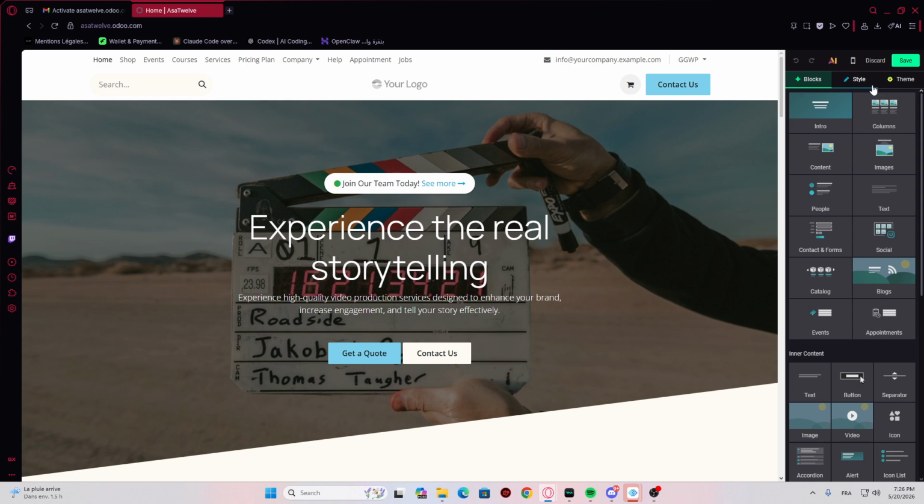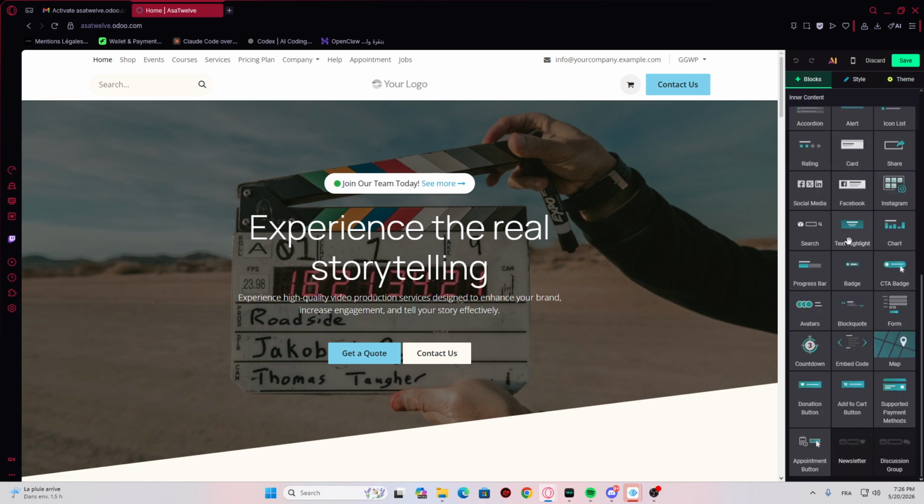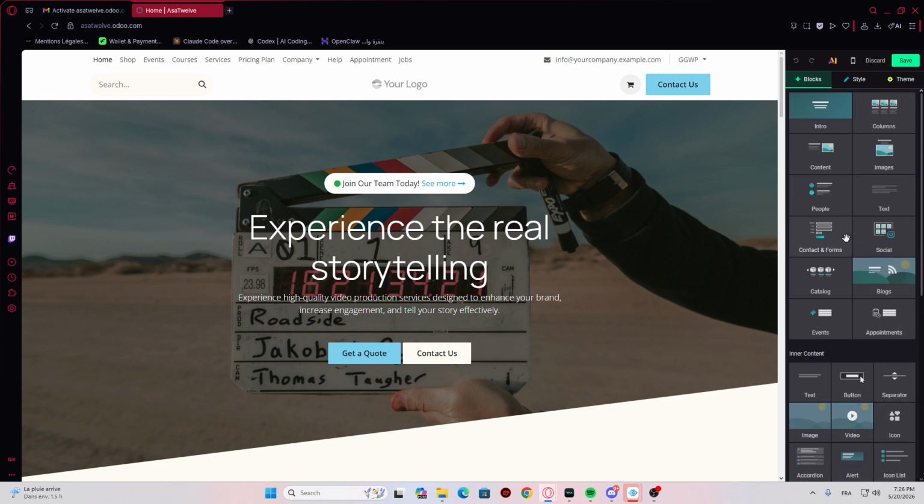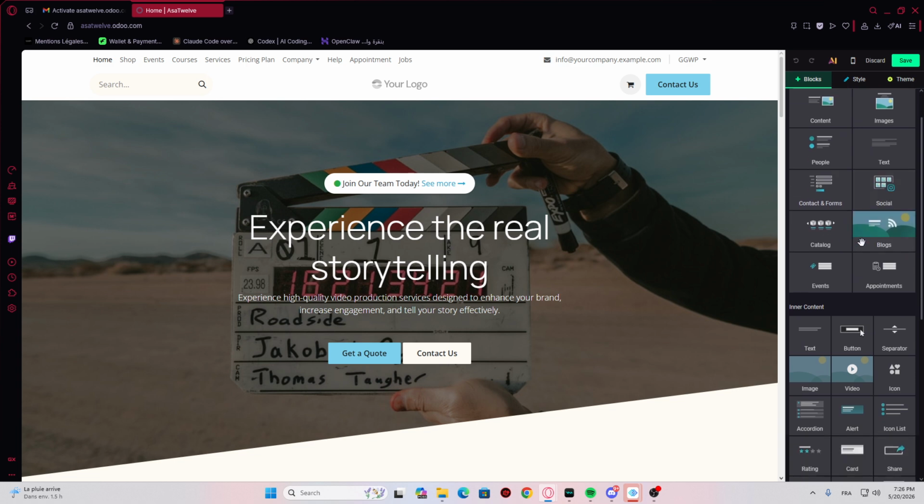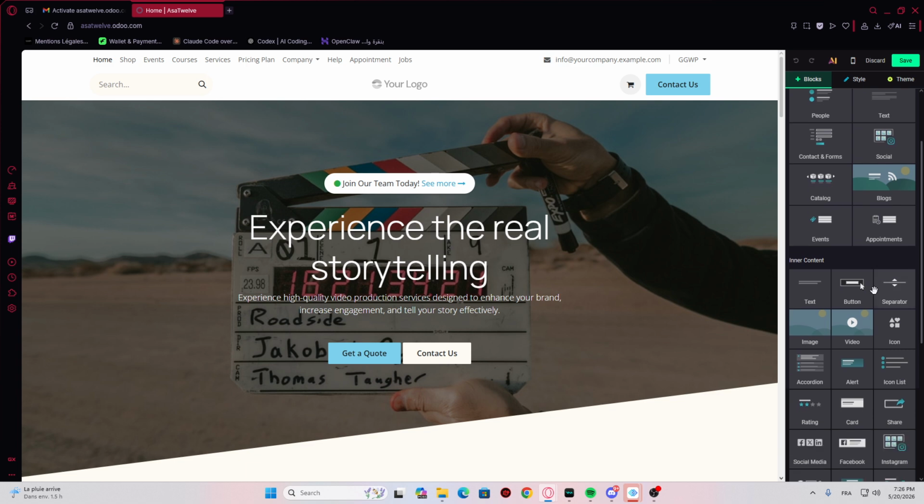So you will see the website builder sidebar, the editor sidebar, where you can customize the fonts, colors, header styles, buttons, layout, spacing, animations, shop layout, texts, etc. Okay, you can even add images, videos, icons, etc. So these settings instantly update the preview.